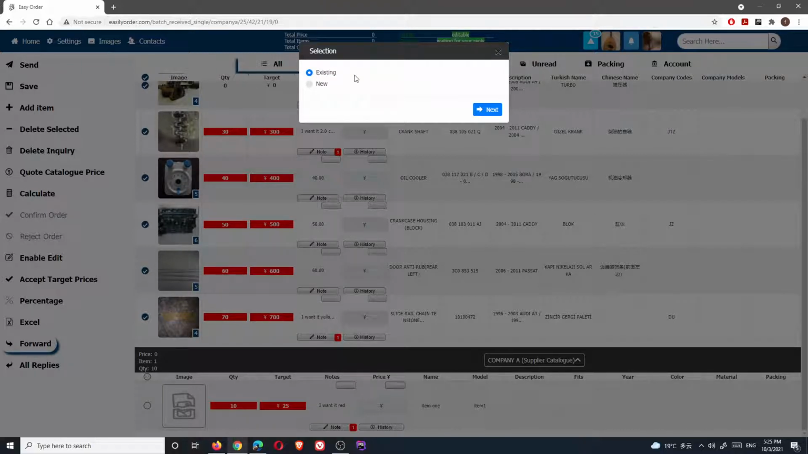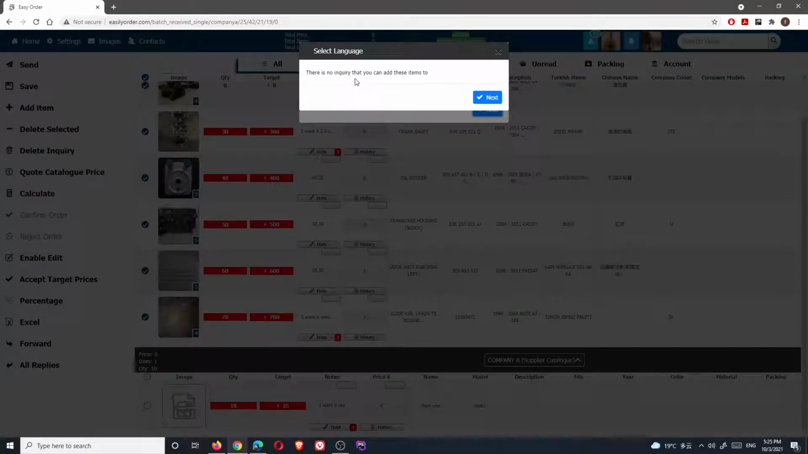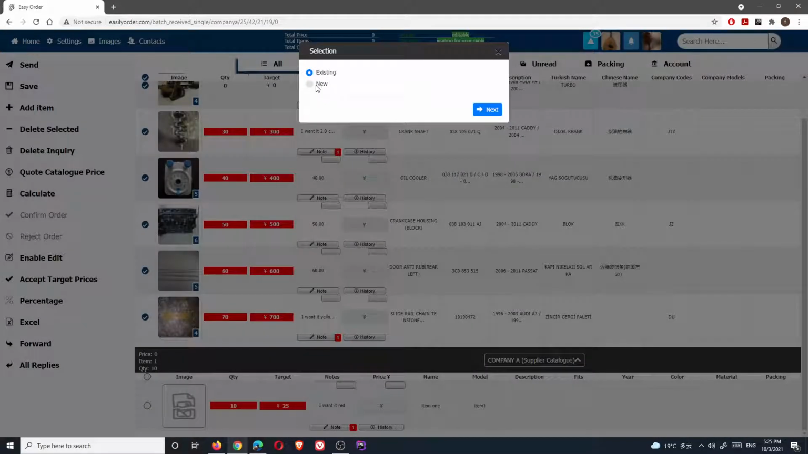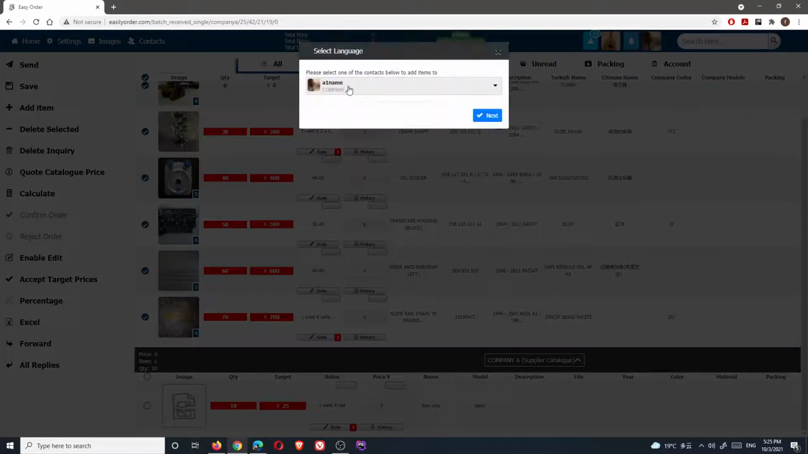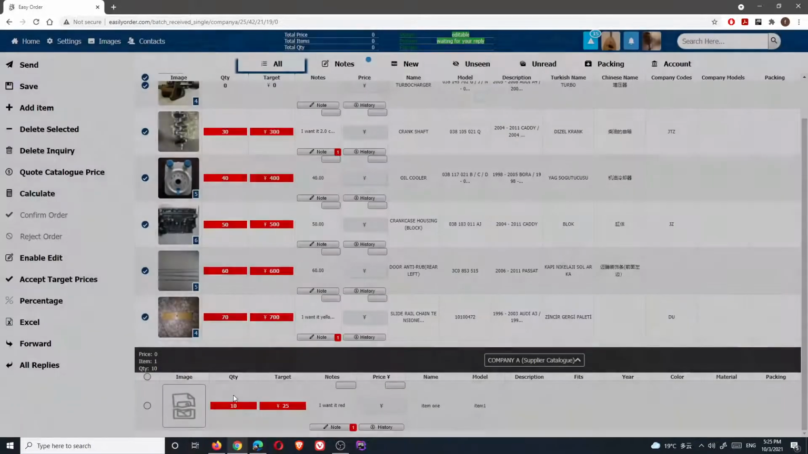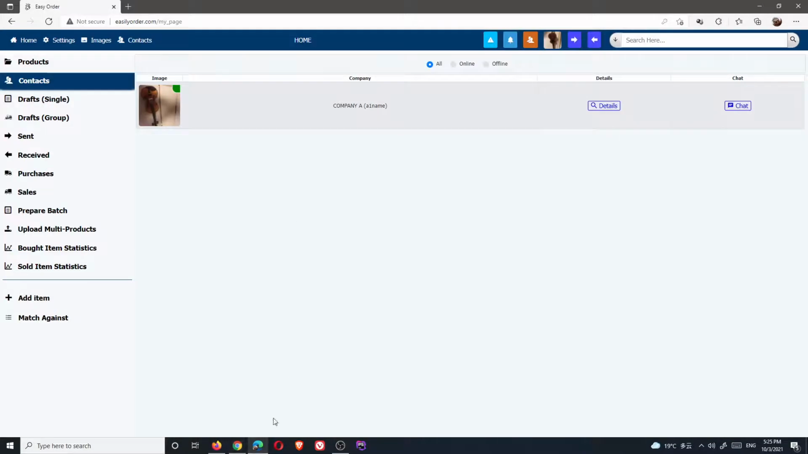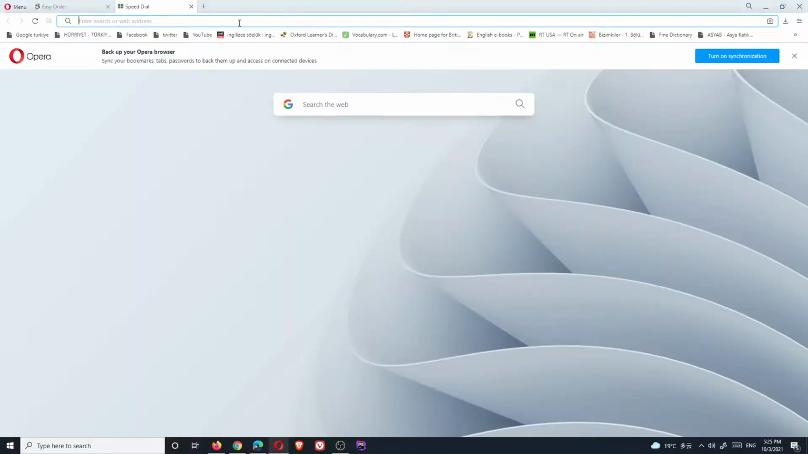So it is telling us existing, because if we started already and want to add some items, then we would select existing. But now when we click next, there's no inquiry that you can add these items to. So we click new, and then it will see there is only company A that started the inquiry. We forgot to add company B and company C as friends. And also company D, I want to include this time so that you can see that forwarding to companies. Company B wants to be friends with company C, and let's open one more browser. And then company D is going to log in here.